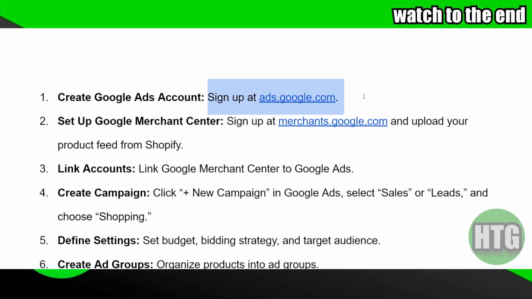First things first, sign up at ads.google.com, and then set up a Merchant Center. Whenever you are at Google, you have to set up merchant.google as well. You just have to go to this website and upload your product feed from Shopify. Now you just have to link Google Merchant Center to Google Ads.